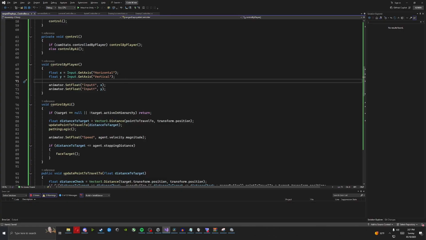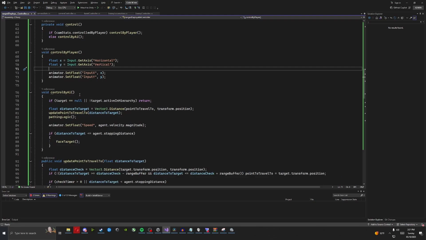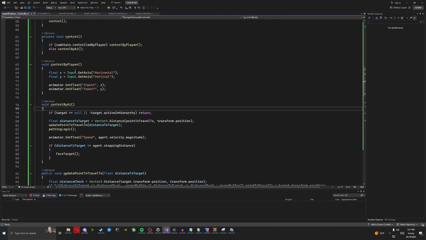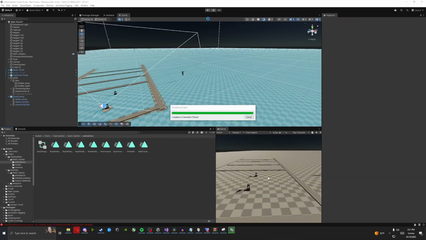And one more thing. We need to set isPlayer. So we can just easily do this. Control by player, animator, sorry, SetBool, isPlayer. Let's set it to true. For now, just that. Okay, now let's test it.